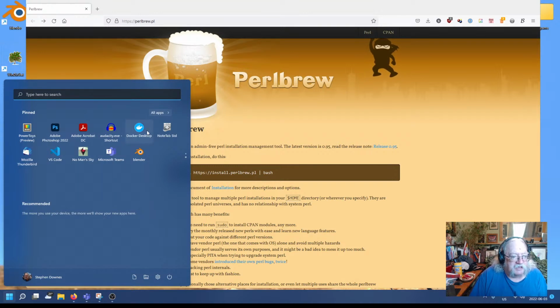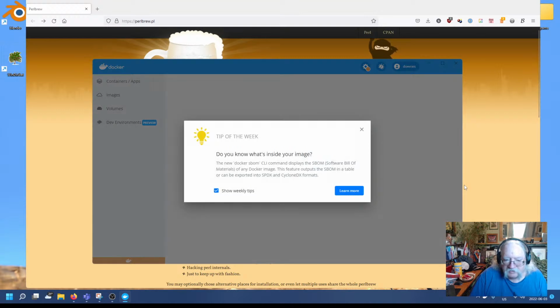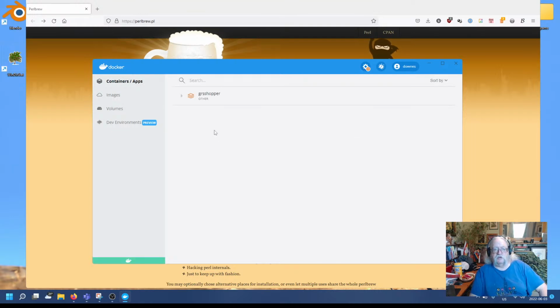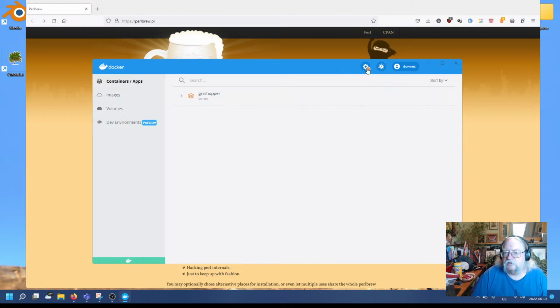Okay, do I have Docker Desktop? Yes, I do. So, we'll fire up Docker Desktop. Now, I've installed Docker Desktop in other episodes of Stephen Follows Instructions. So, containers, apps. Oh, it's still starting. We'll have to wait for it to start. Alright, so there's my Grasshopper container. So, images, nothing.